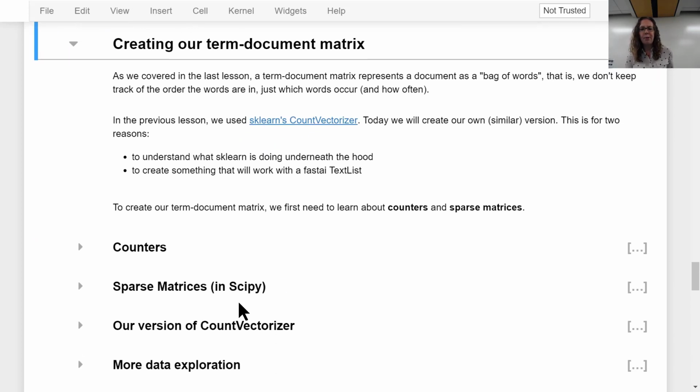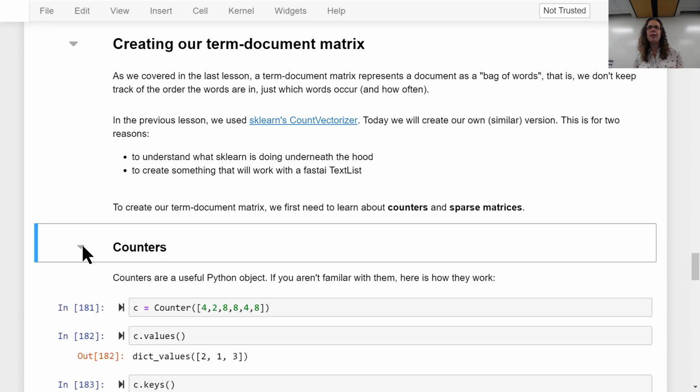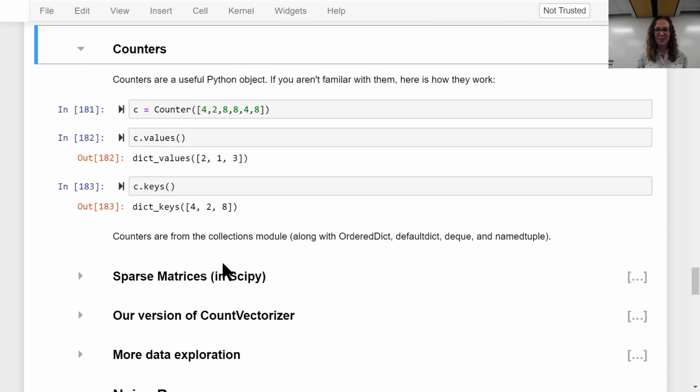All right, so next up, let's talk about creating our term document matrix. In the previous lesson, we used scikit-learn's count vectorizer to do this for us. And today I want us to write our own, just to see what goes into that, of how you take a collection of text and turn it into a matrix. But first, I want to introduce you to the ideas of counters and sparse matrices. Let me check, have you talked about counters in your other classes? Some yeses and some sort ofs.